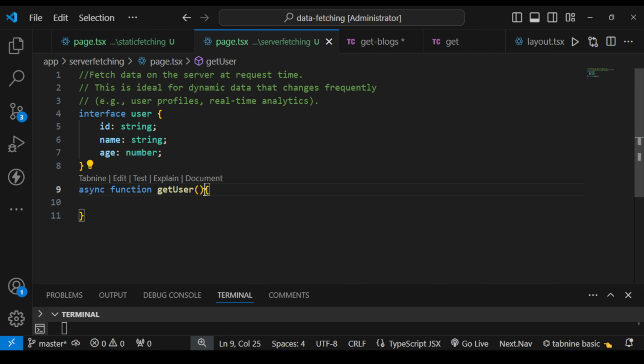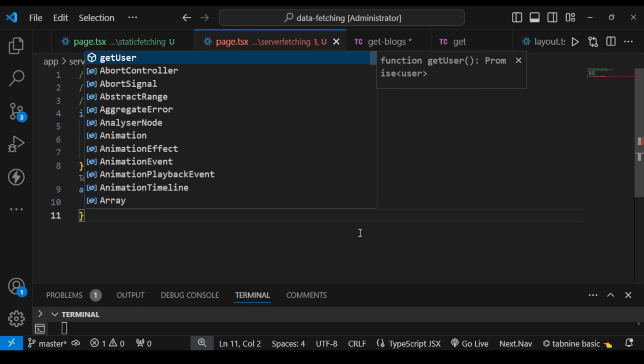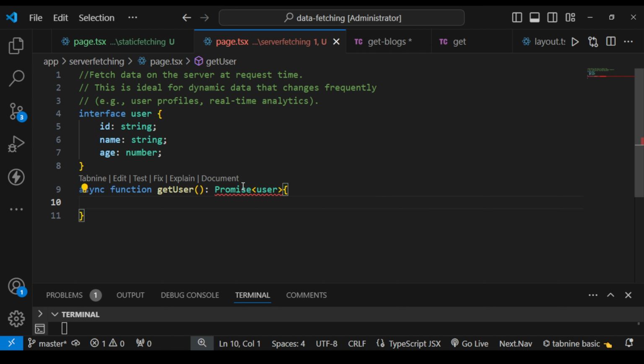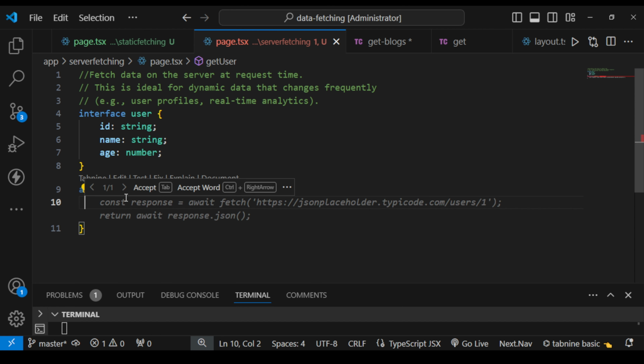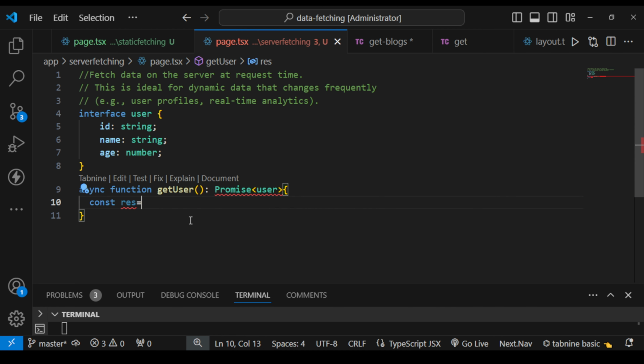Great. And then the next thing we have to map. This one is going to be of type promise. Great. And we have a suggestion which is correct. It's going to be of type promise, which is a user. Great. Then inside it, we can just do as we did. You can see we also have some suggestion here, but I'm not going to accept this. So we can just say constant response, and then you can provide some value.